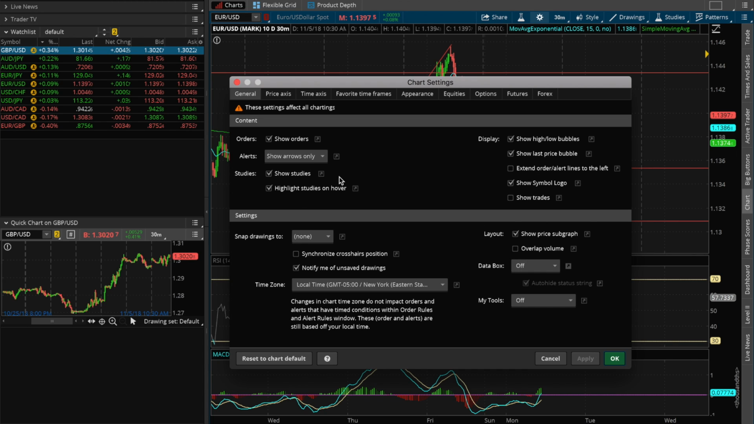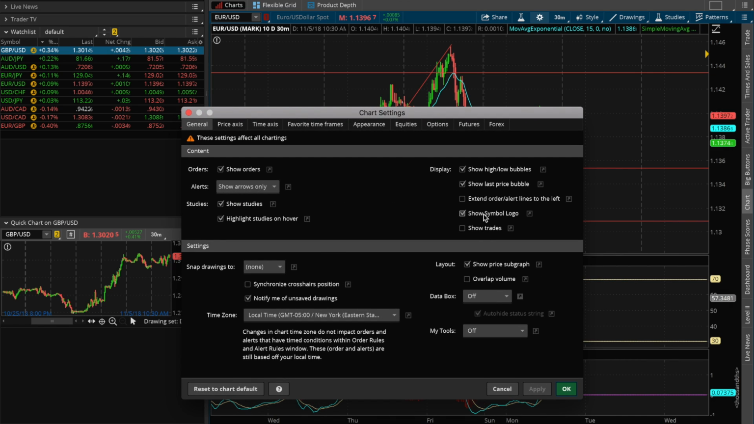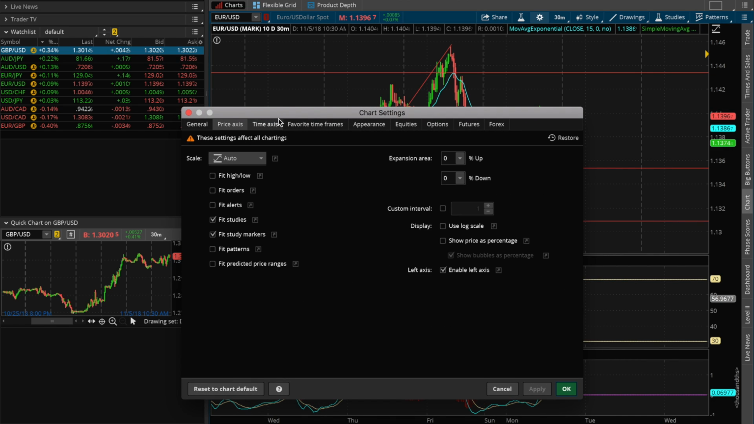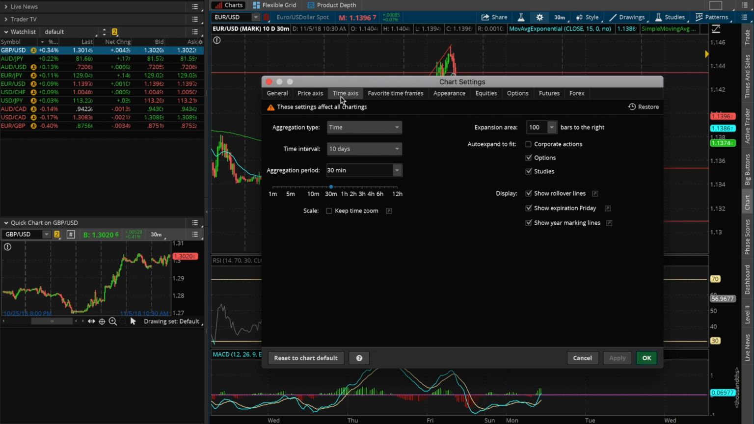So here are some of the settings that I use. I like to display high and low bubbles, so it'll just tell me lows like that and highs. So that's pretty cool. Go to price. Not much you need to change here.